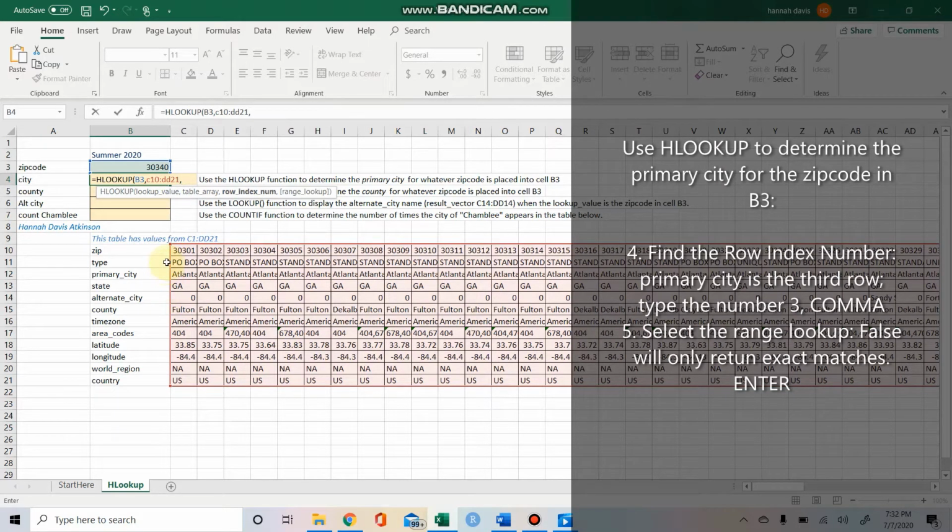In this case, we're searching for the city that corresponds to the zip code put into B3, which is going to be in the third row. So type a 3, comma, and then we have to select our range lookup. For this function, we only want an exact match, so we select false. Hit enter, and now cell B4 displays the city that corresponds to the zip code in B3. According to our data table, zip code 30340 is in the city of Atlanta.